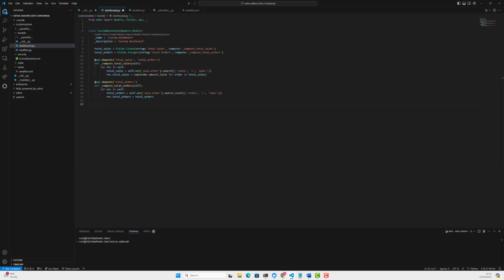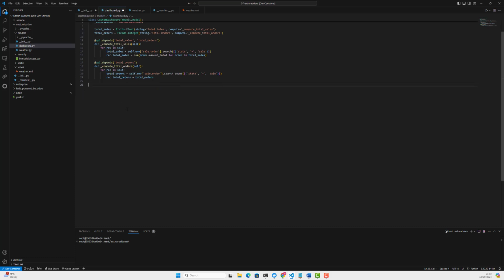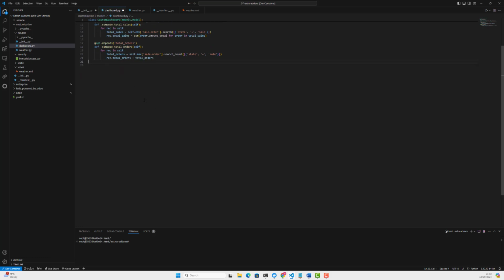So at API.depends total orders, this decorator ensures the method is called whenever the total orders field is accessed or recalculated. The method calculates the number of sale orders. It loops through each record in the model. Self.env sale order search count state is equal to sale. This counts the number of sale orders where the state is sale, and then rec.total orders. After that it assigns the count to the total orders field of the current record. This is it.